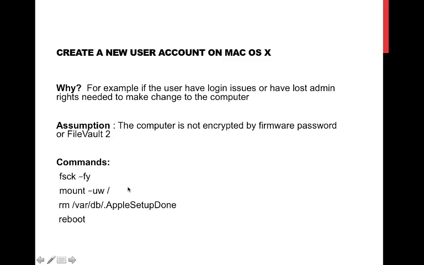The next command is mount -uw /. What this command does is mount the file system. Once the file system is mounted, we'll be able to manipulate the file system. That's why we need to mount the file system first. And then you will need to run the following command, which is rm /var/db/.AppleSetupDone.